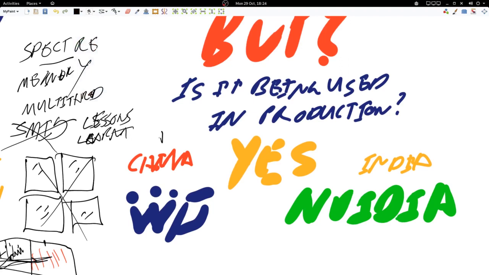China, all the CPUs are now, all their processors that they are producing are RISC-V. Same with India. They actually have, I think, about 6 of them, or was it 10? They have 6 processors already in production, already been done.